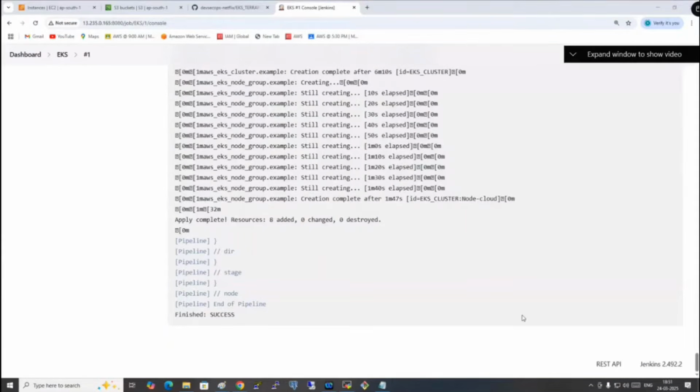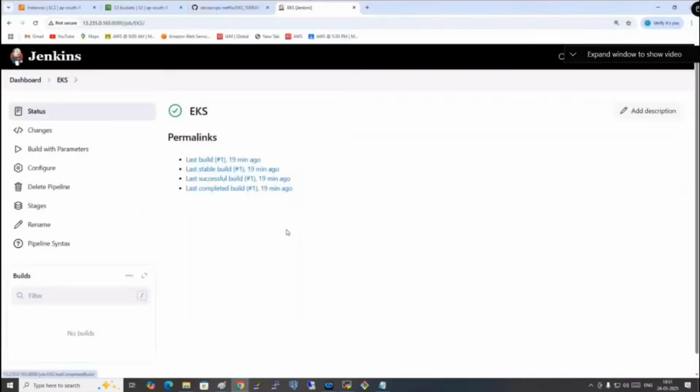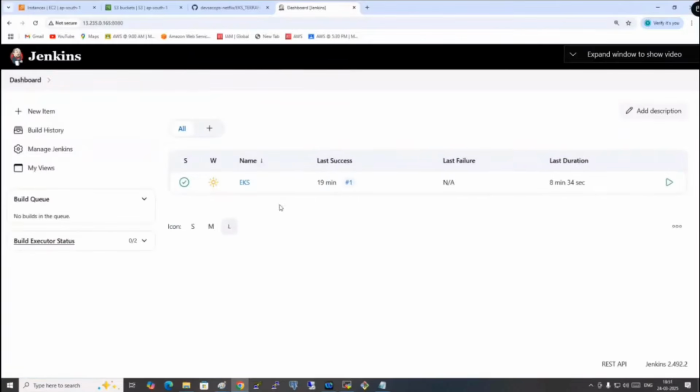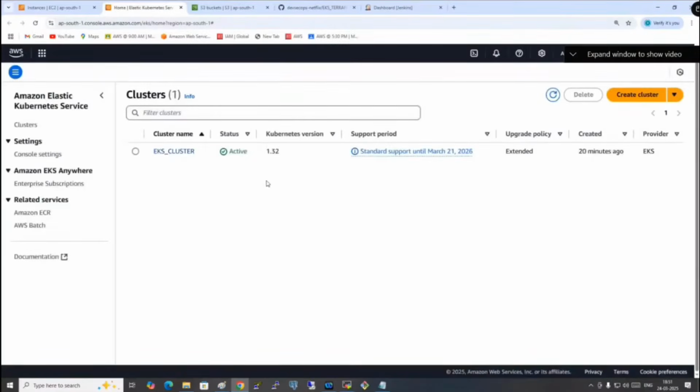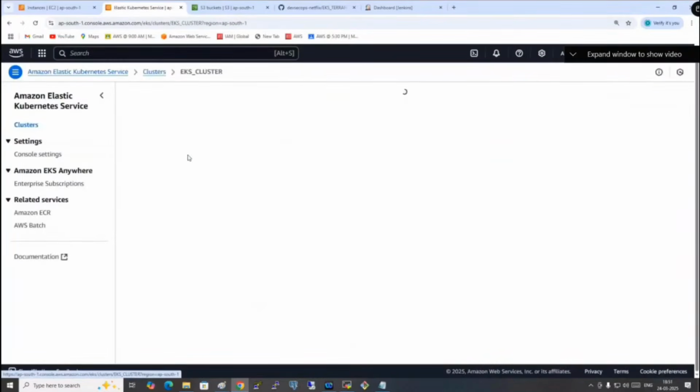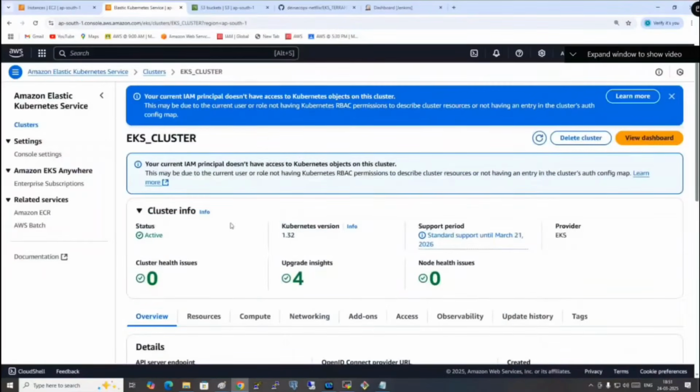Okay, so you see here, our EKS got successfully created or not? So our EKS build is a success. If you go to EKS here, Elastic Kubernetes Service, the cluster has been set up. You see this? If you go inside this, all the cluster information is readily available.